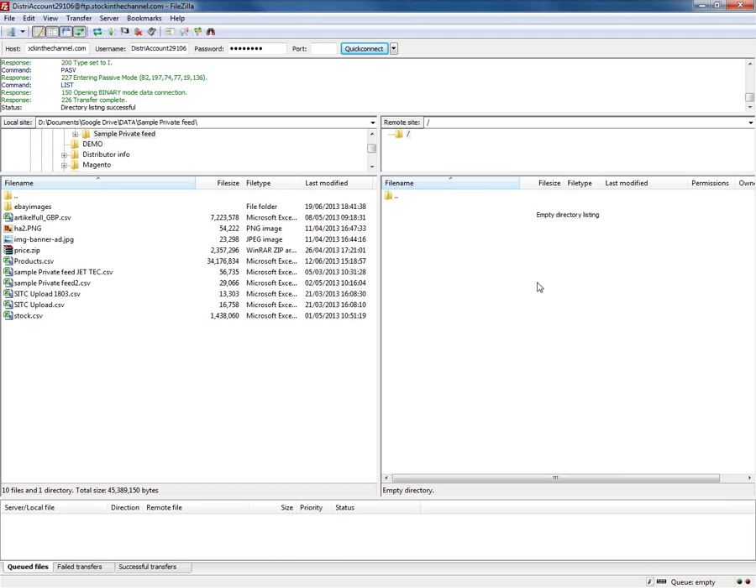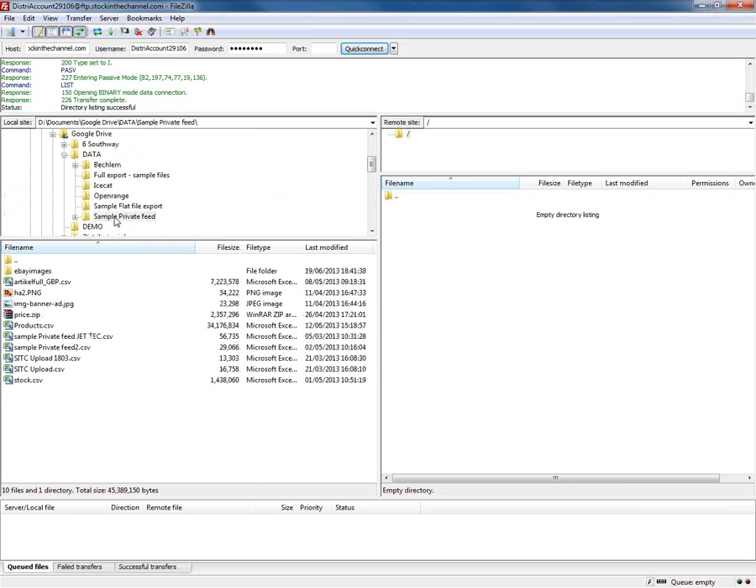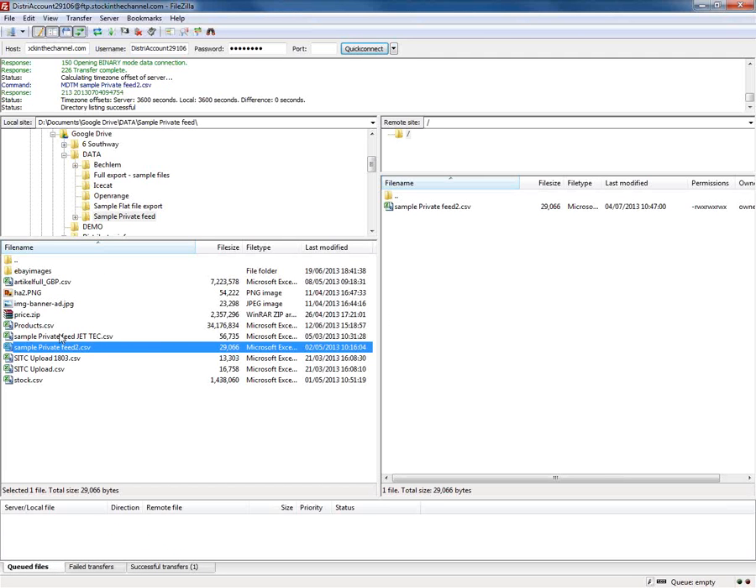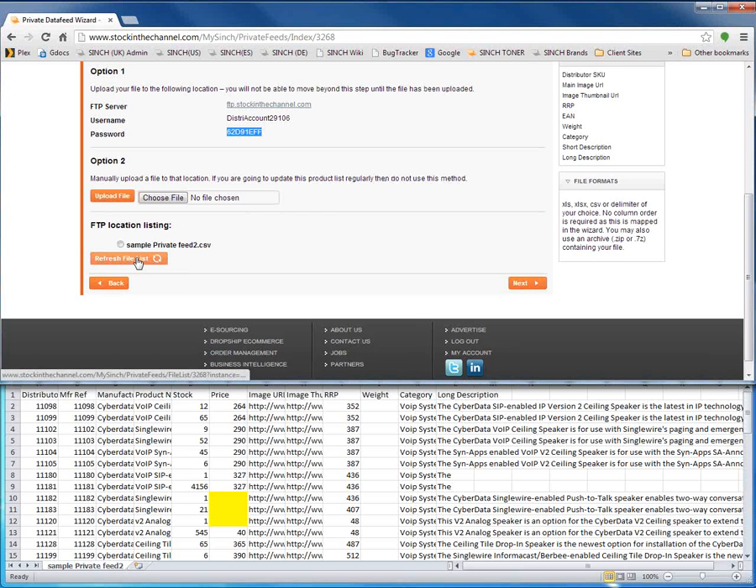This side of the screen is the remote folder, the Stock in the Channel FTP server, and what we see on the left hand side is my local computer. I have in my C drive a folder called data, and within this, sample private data feed, which is this folder here that we're looking at. I have a file here called sample private feed 2, which I'm just going to drag and drop over here. So I've now transferred that file from my own computer to the remote folder. If we refresh this list, we now see the file here, and it's available for me to use.